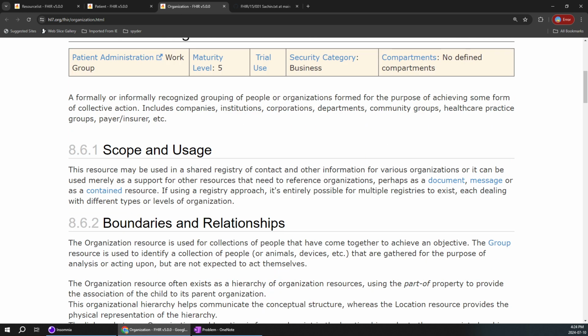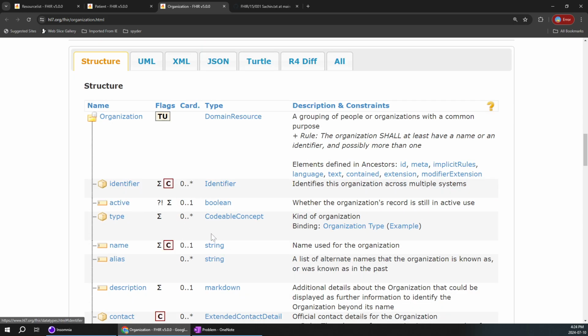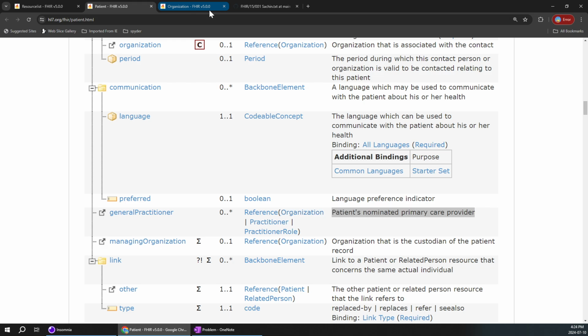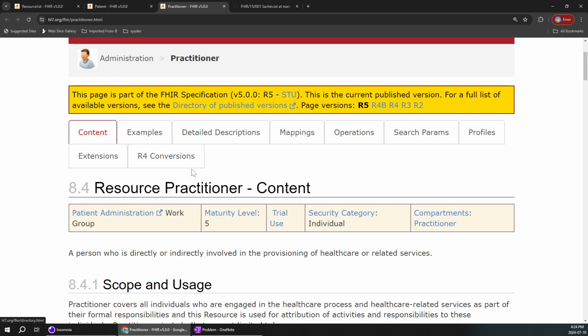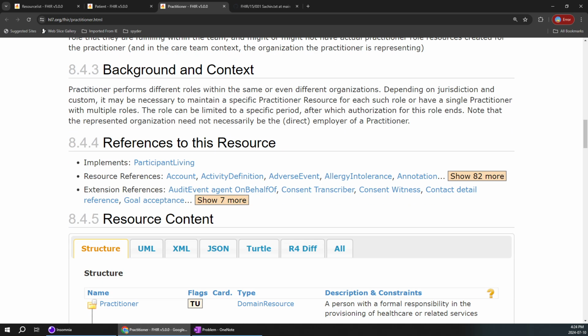and you can see there are a lot of other details which I don't want you to get confused by. What details are available in the organization, that's okay. I'm going to close this. Again, I'm going to click on the practitioner and open a new tab. So the resource practitioner content, all the details are there.